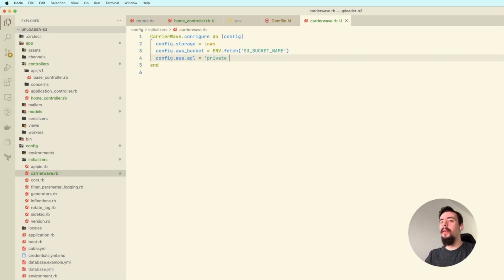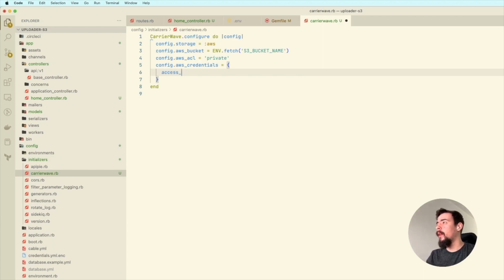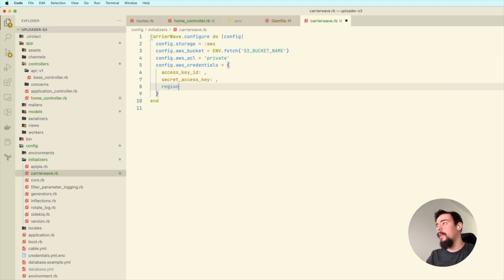Then we will just need to create the config for AWS credentials. So I will do this now. This is an object, a hash. We will need access key ID. I have a small typo here. Access key ID. Then we'll have a secret access key. And we'll also have the region. The good thing here is that we can take all three of these from an environment variable. So I'm just gonna copy paste everything here.